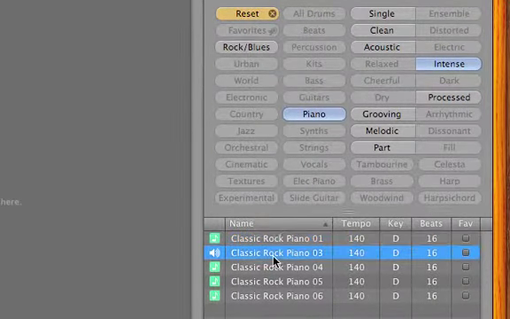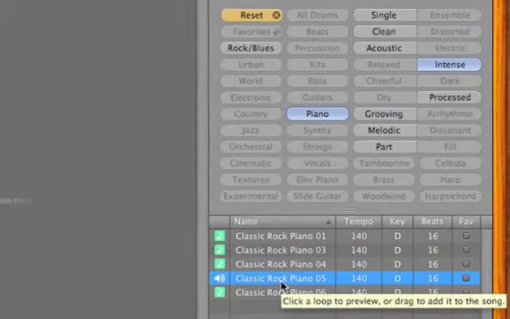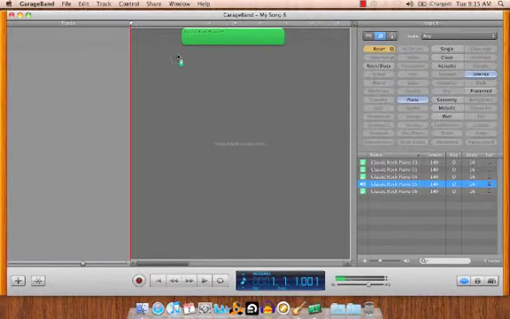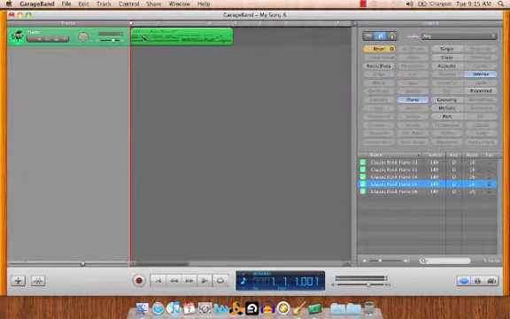Hear how we can preview loops before dragging them in just by clicking on them. I'll try doing something with this one. We can extend the loop a little by dragging it out from the top corner here. Now let's add some rhythm.